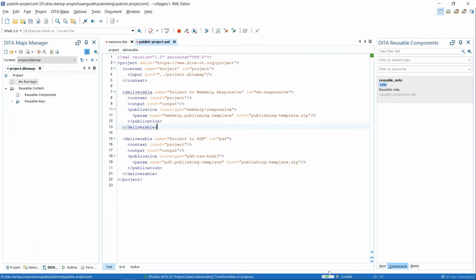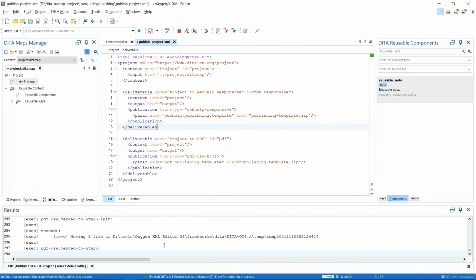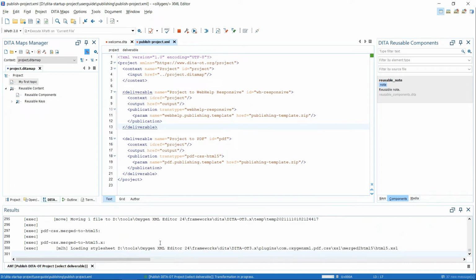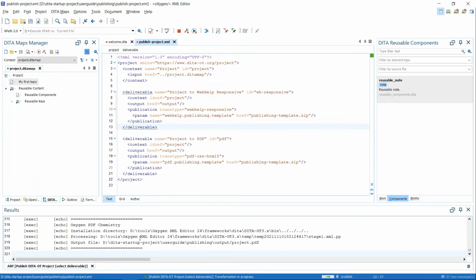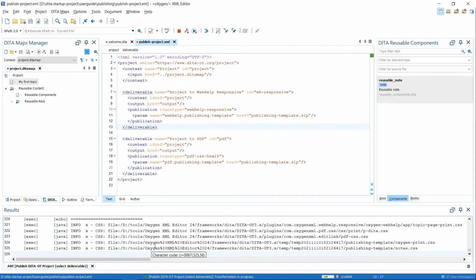And the transformation runs in the background. You have this little progress tree here on the bottom of Oxygen. This little icon here, it's like an Easter egg. If you click it, you'll get more information, more log about what goes under the hood.